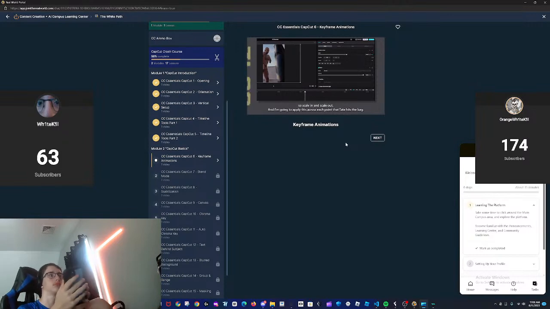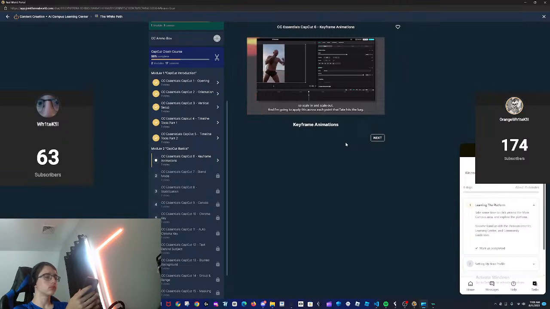So scale in and scale out, and I'm going to apply this across each point that Tate hits the bag. I think this hook here could do with a zoom in and zoom out. So again, I'm going to hit my keyframe at 316, move down 2 positions, go ahead and increase the zoom, again move 2 positions down, and I'll decrease the zoom back to its original position, which was 316. So once again, we have the zoom effect. Let's get it on this hook here as well.